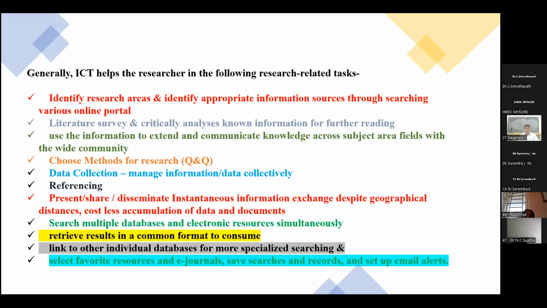Use the information to extend and communicate knowledge across subject area fields with the wide community. In today's scenario, we don't have to restrict our discussion to our own organization colleagues. We will be able to exchange information even at the national level, as I said in the last slide. At the international level also, we will be able to communicate with different scientists who are working in that domain. And then very critically, the questionnaire preparation, that is, choose the methods of research.